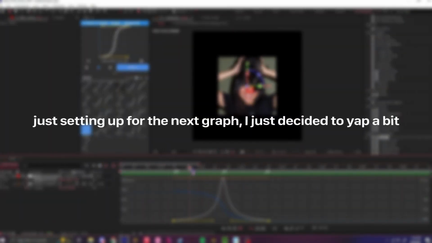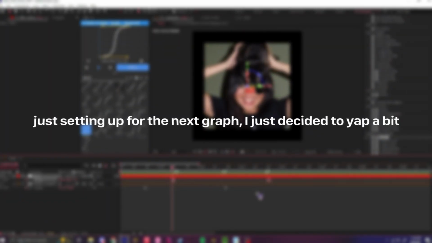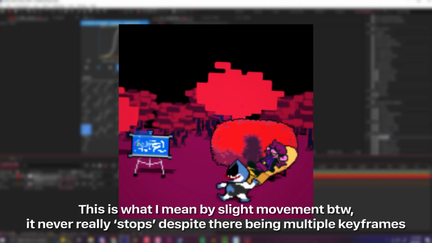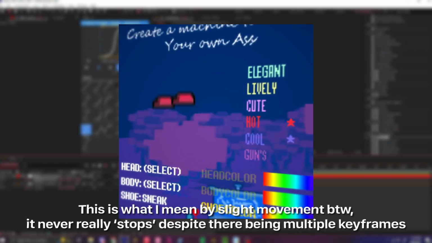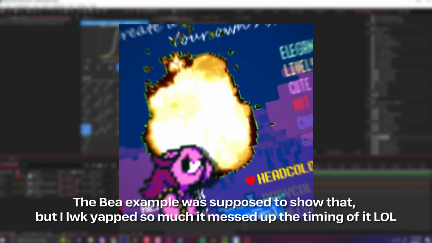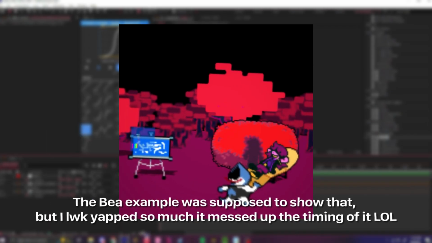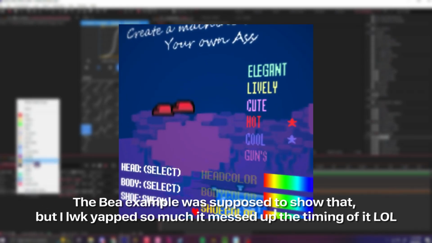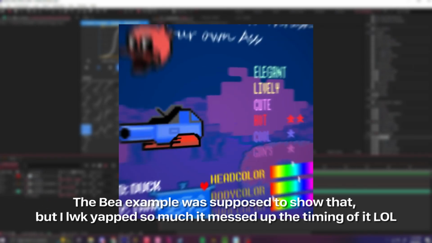And you can see, although it's very faint, the slight movement still within the image, which is what I aspire to do. And that's why I overlap my keyframes like that, so there's not really a quote unquote break. So yeah, that's my mid graph.